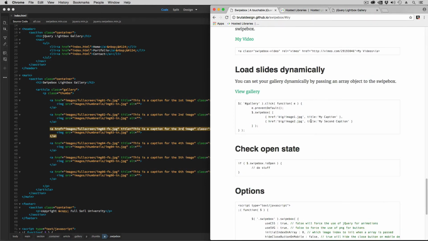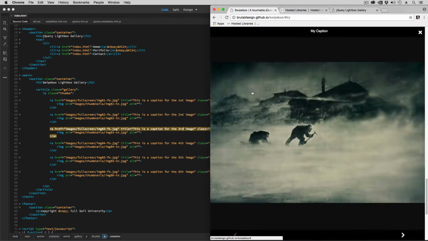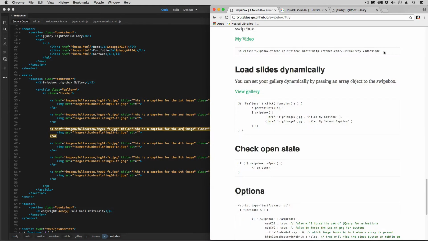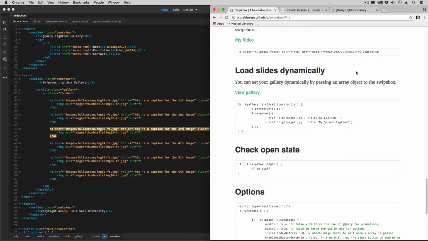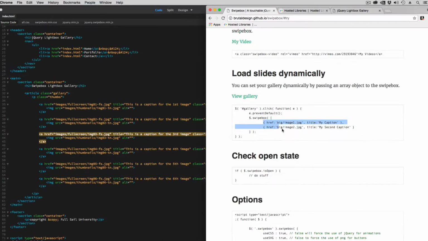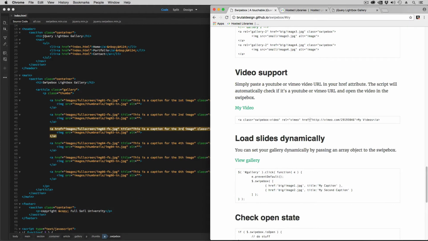Let's see, come on back over here. Video support, it does support video. Let's see, you can set your gallery dynamic by passing an array of objects, blah, blah, blah. Load slides dynamically. So here it's showing if you set, when you click on a gallery button, you add this array to pass to it. I wasn't looking for that though, I was looking for video support. Here it is.